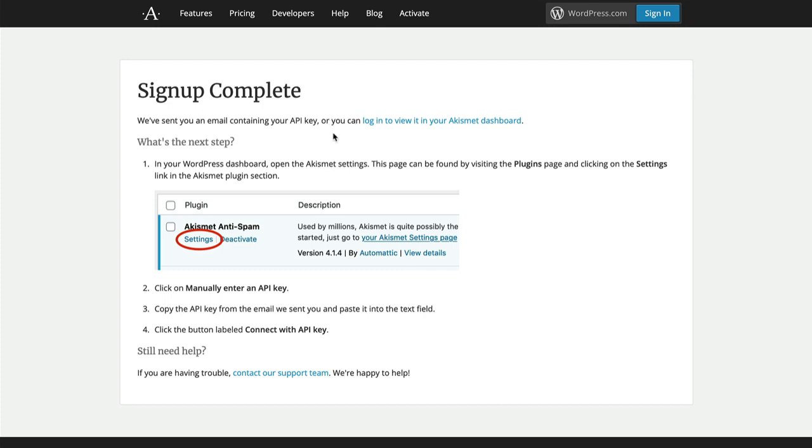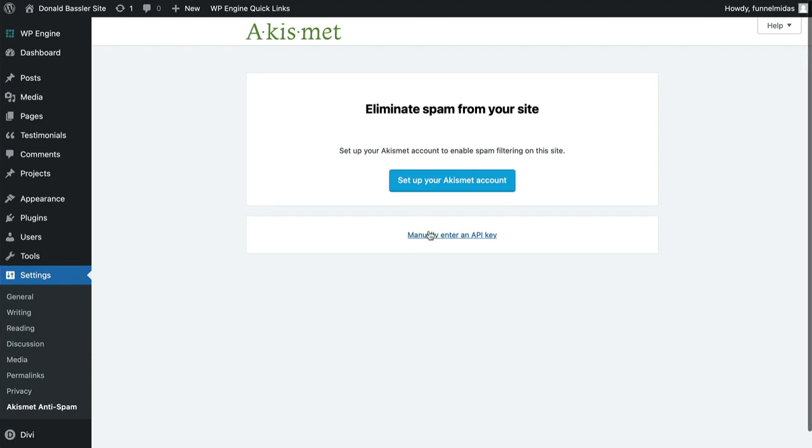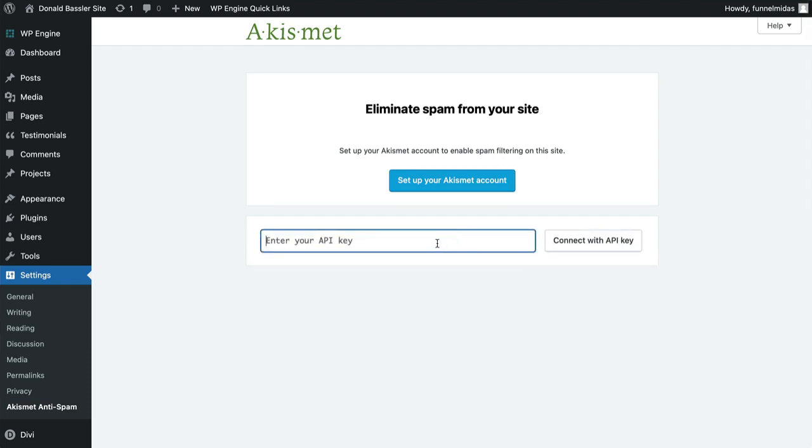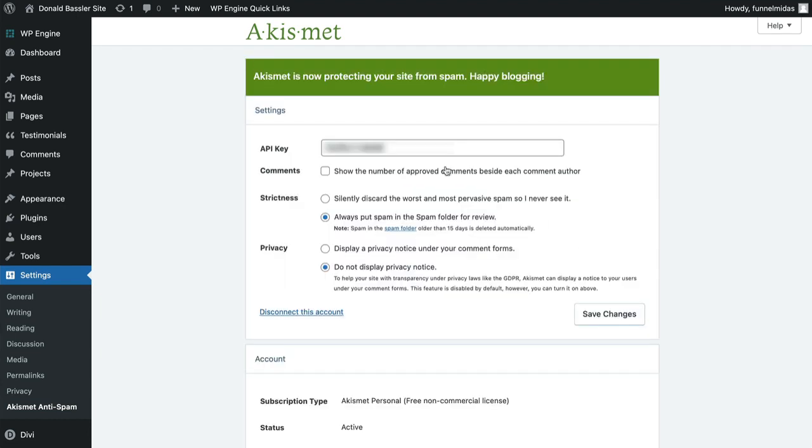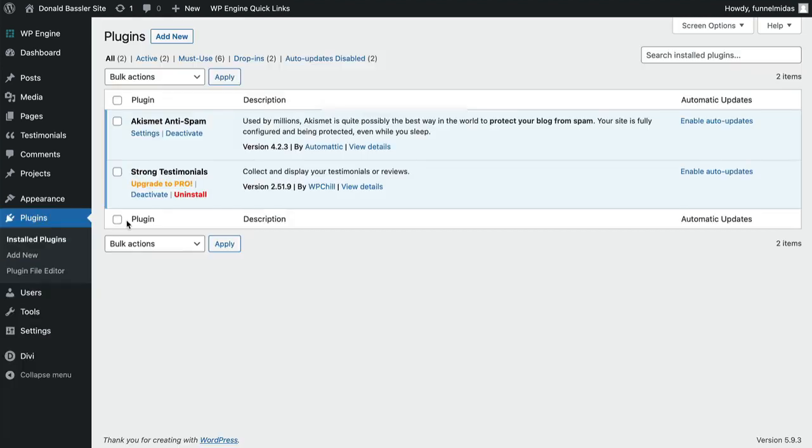So now all I have to do is go back to that email, get the API key, and then I'm going to go back into Akismet settings and manually enter that API key. So now I'll navigate back to my website, and I'm going to click on manually enter an API key. And I received that email. I'm going to go ahead and paste that key in here and click on connect with API key. And you'll see it says Akismet is now protecting your site from spam. Happy blogging. And we don't have to do anything else here. I'll just click on save changes. And when I go back to plugins, installed plugins, you'll see that now this is configured properly and there are no more nags there. So the next thing I'm going to do is add a new plugin.